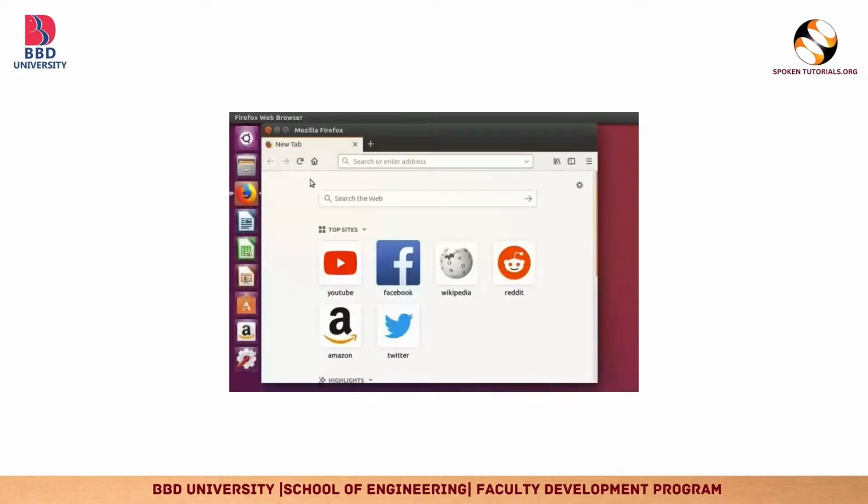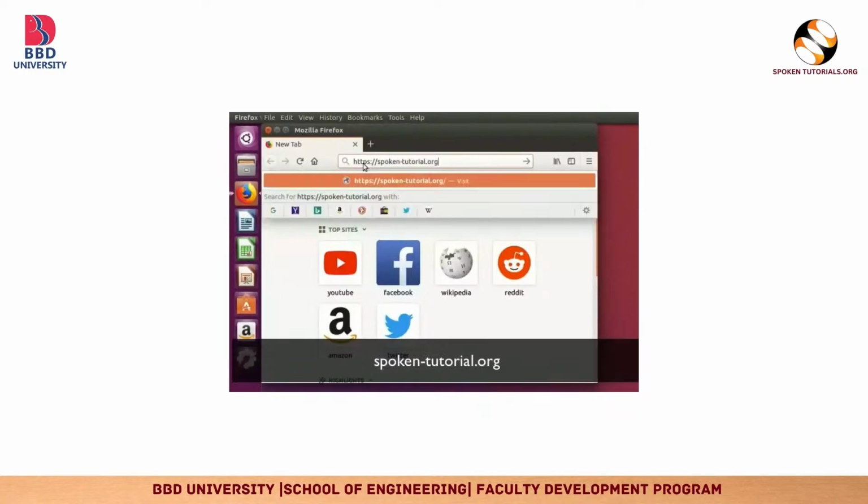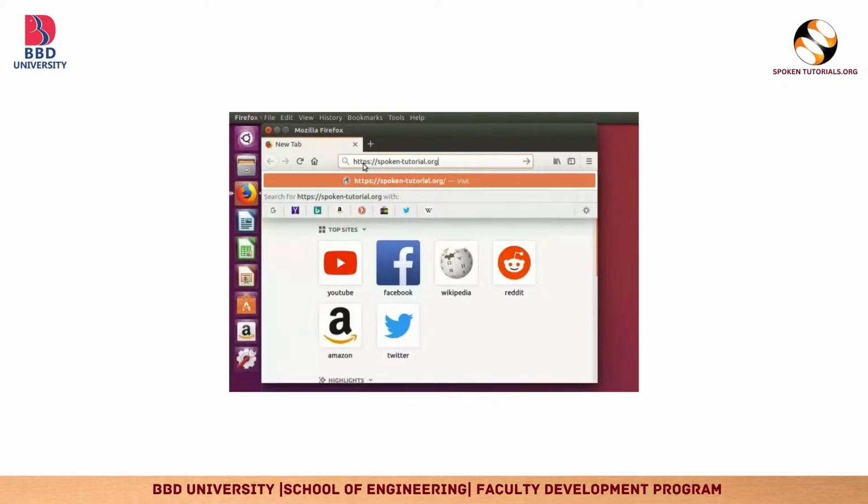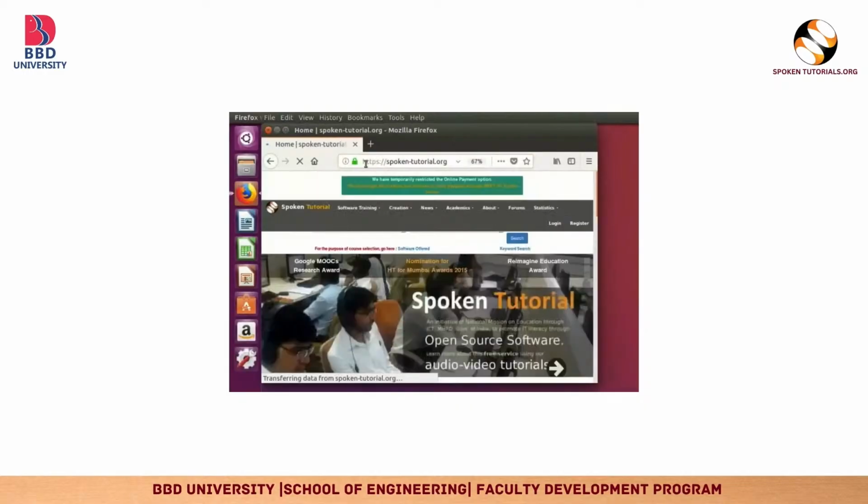Once again, open dash home. Type Firefox in the search bar. Click on the Firefox web browser icon. Firefox web browser is used to access the World Wide Web. Now we can see that Firefox browser window is open.